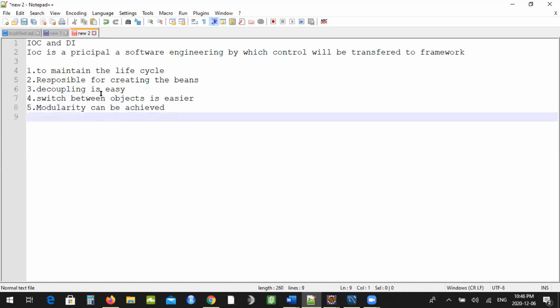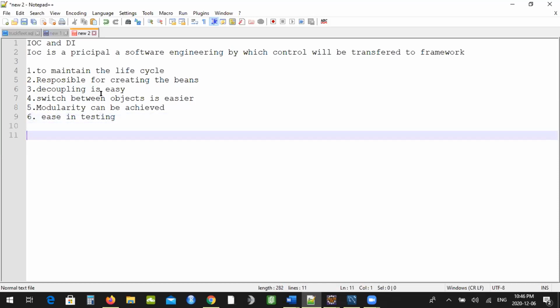So from all these things, is it possible for us to do unit tests very easily without depending on any other objects? We can mock whatever the dependency is. Yes. Can I frame it as ease in testing? Interesting. Okay.